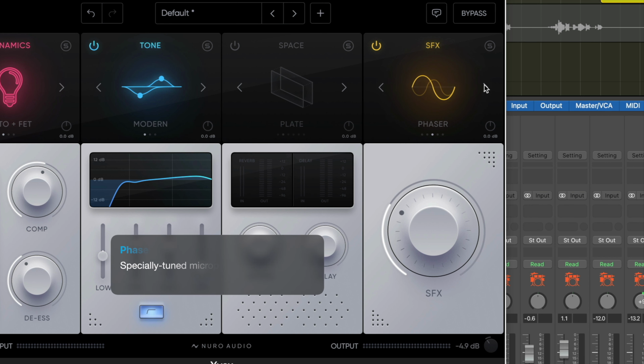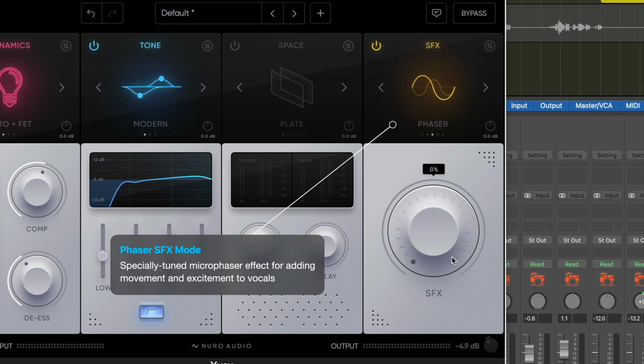Phaser is a specially tuned microphaser effect that is amazing for special vocal effects and anytime you want to get a bit creative with modulation in your mix. I love using it on intros, ad libs, or for certain callouts.